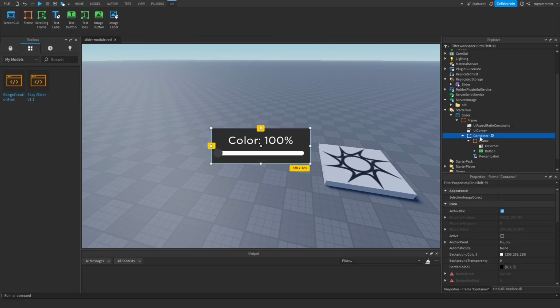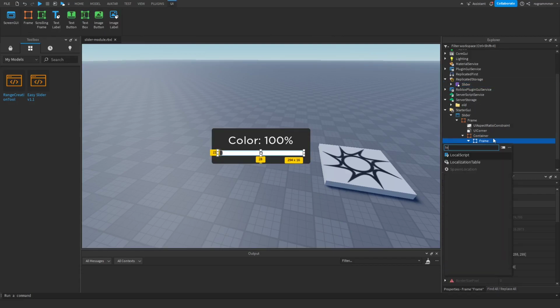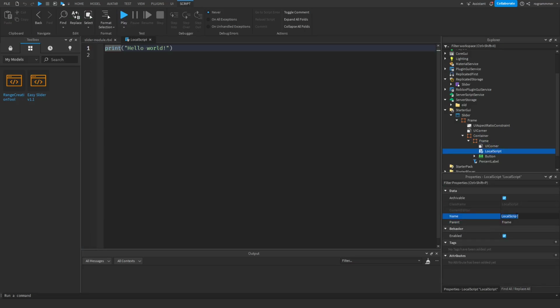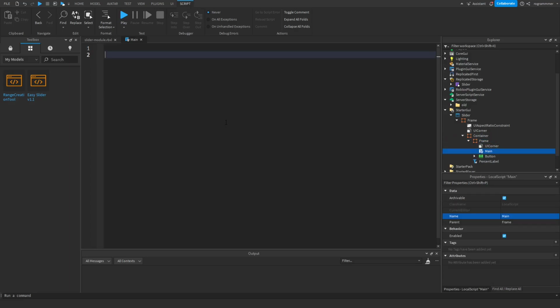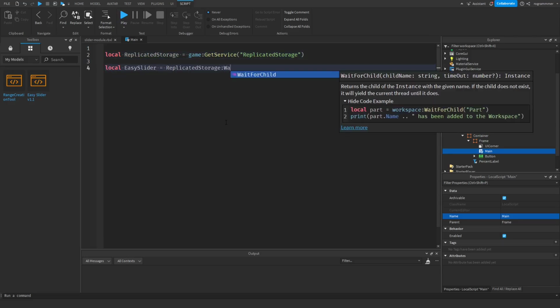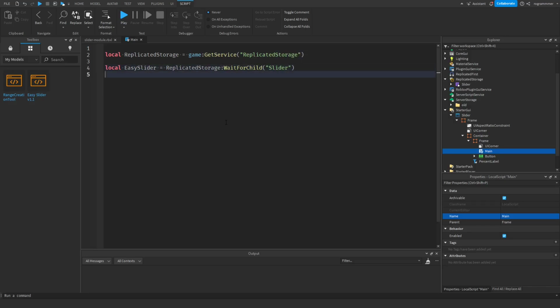Then go into your GUI, and anywhere you want, insert a local script. We're going to call this one main. Now what you need to do is access your frame and your button. First of all, we're going to get the easy slider module. So slider. So now what we need to do is get the frame and the button.